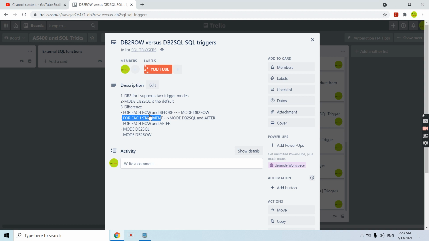If the mode is DB2ROW, then after each row change, the trigger gets fired. Row change, trigger fired, row change, trigger fired. This is how mode DB2ROW works. But in case of mode DB2SQL, row changed, row changed, that is, all the rows get changed by that SQL statement, and after that the trigger gets fired. So if an update happens on the table and updates both rows at once, then the trigger gets fired n number of times, where n is the number of rows updated or changed. If two rows are updated, the trigger gets fired two times, once for each changed row. This is the difference between these two.